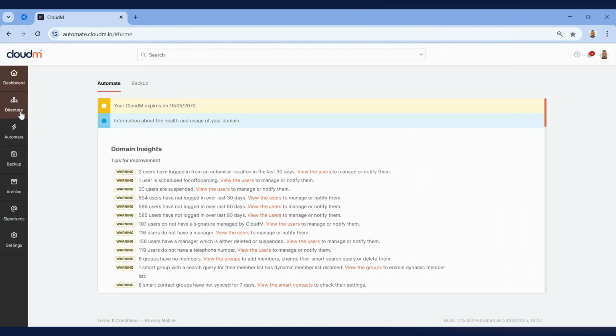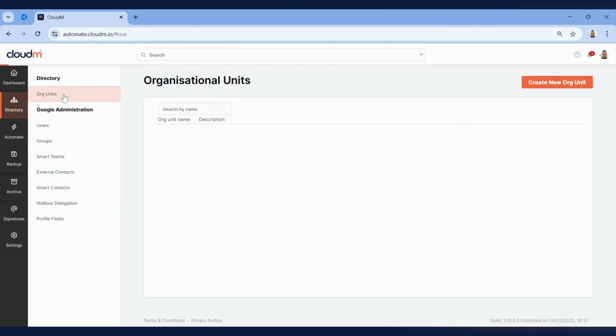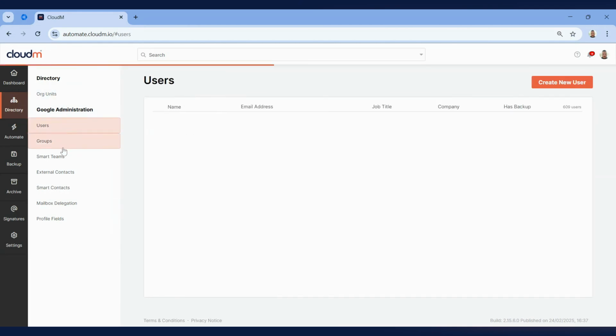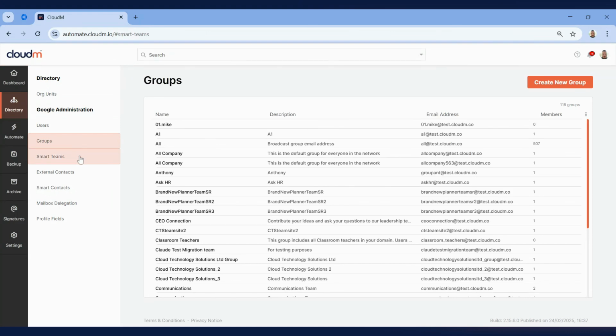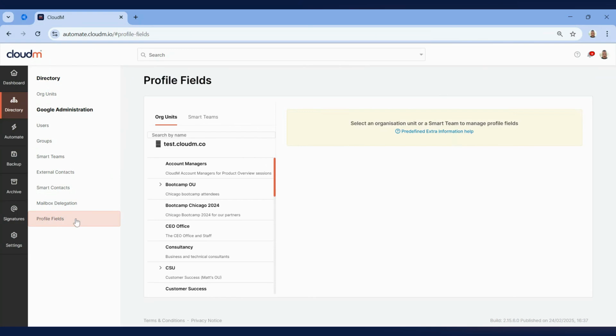Having installed and synced CloudM with your Google Workspace, your Google directory will be visible in CloudM, including all users, OUs, and groups, and additional CloudM-specific features, such as Smart Teams and profile fields. Go to Signatures from the left-hand menu where you will see 2 options: Email Signature Library and Email Signature Management.